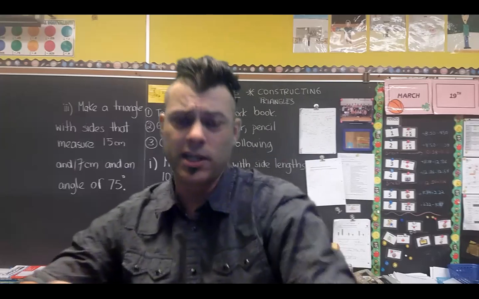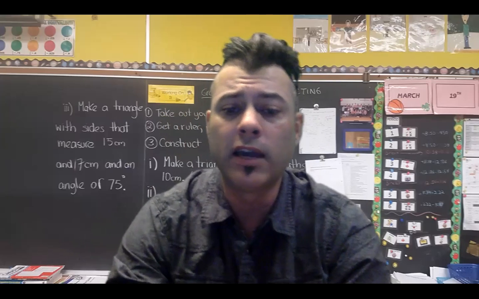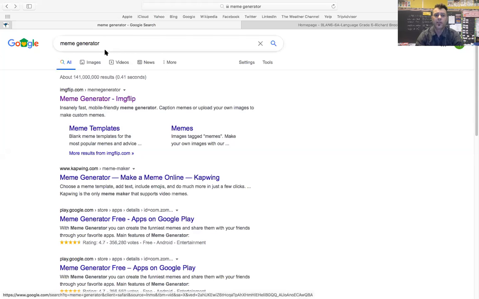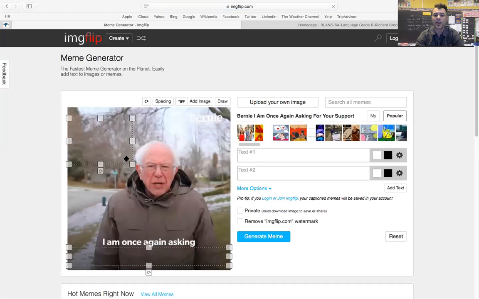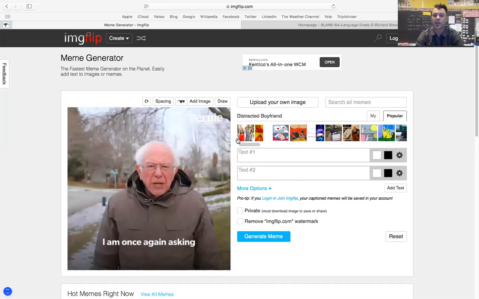The first thing that you need to do is go to Google. When you're in Google, you just put in the search engine up here, meme generator, and you press the little magnifying glass. Then you just click here, and it's going to come to meme generator or ImageFlip. You just click onto the website here. And now here I have a picture of Barry Sanders. Now I'm here, I can create my meme very easily.